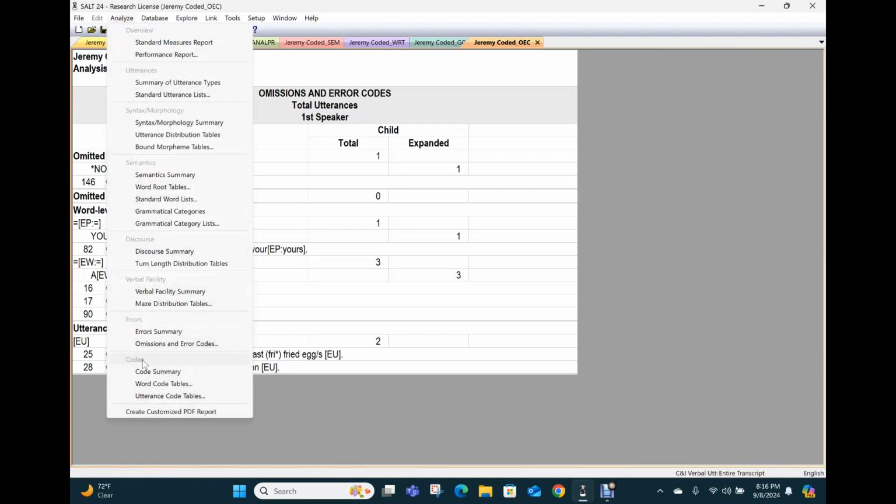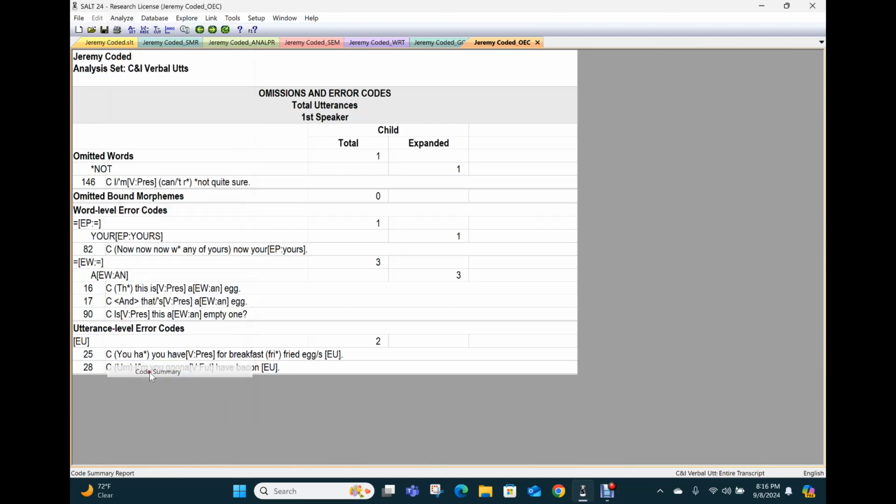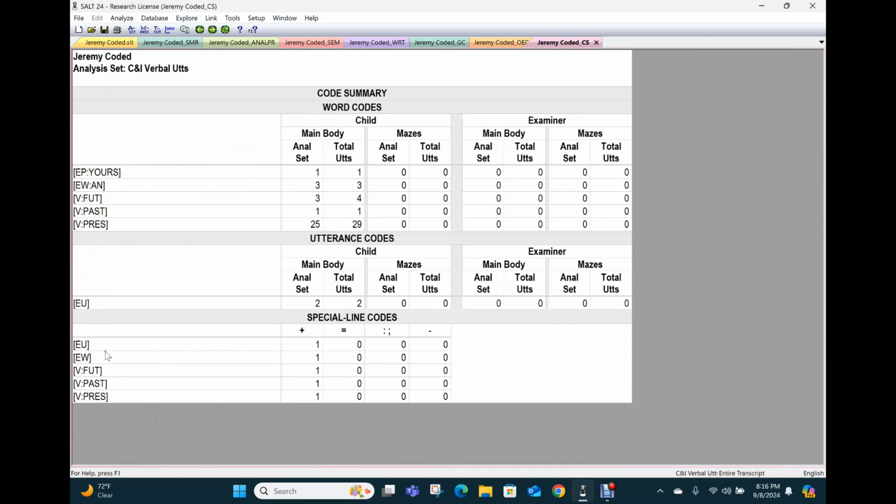Okay. And then you can also do, let's grab one more. Let's do the code summary. This would be good if you've done a coding scheme. So if you're looking at something very specific, this will bring all of the codes up. So the error codes, and then Jeremy's sample, this one was coded for verbs, so future, past, and present tense. So that might be an example of something you're targeting in therapy, or a lot of times I'll be working on irregulars. I could go in and code those irregular verbs or when it should have been, and then bring up the code summary to see how they're progressing.